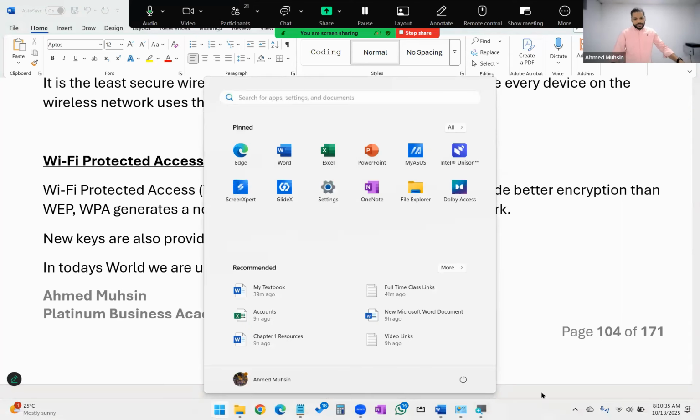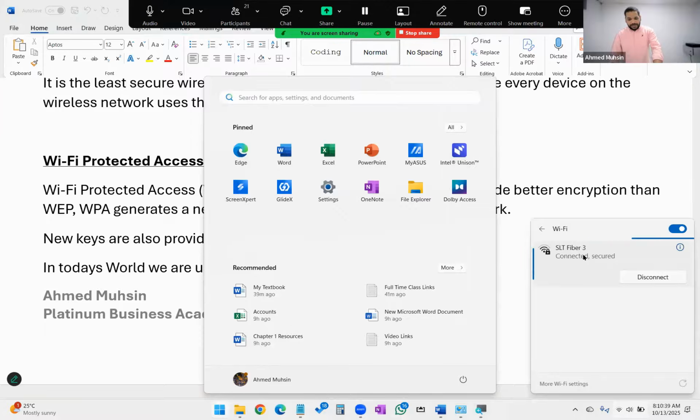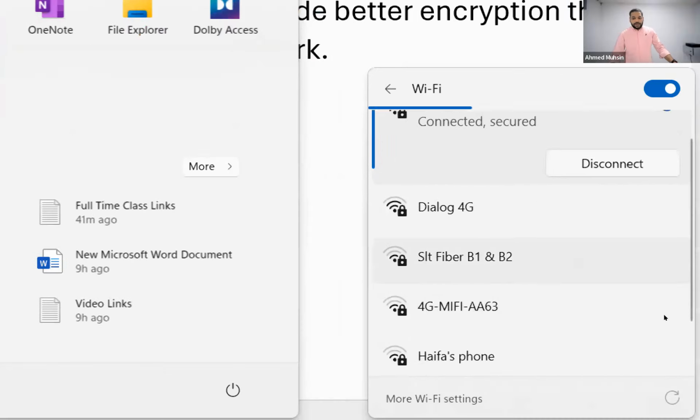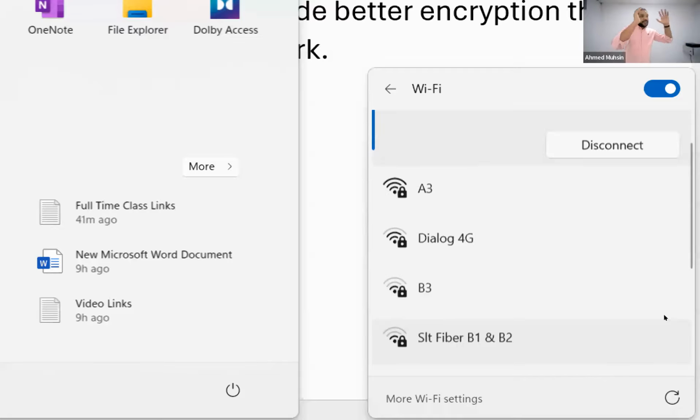Now, boys, girls, look over here. When you put a password, what happens to your data? Your data becomes encrypted, meaning nobody can understand it, right? For you to understand it, what do you need to enter? You need to enter a password, right?